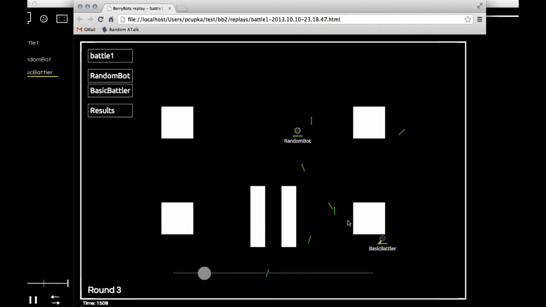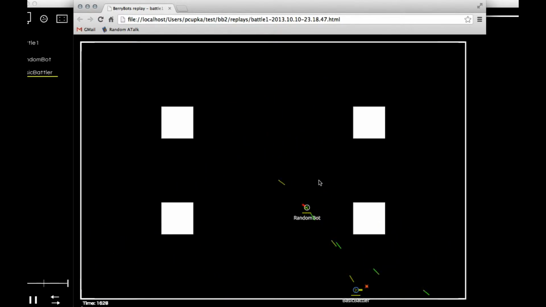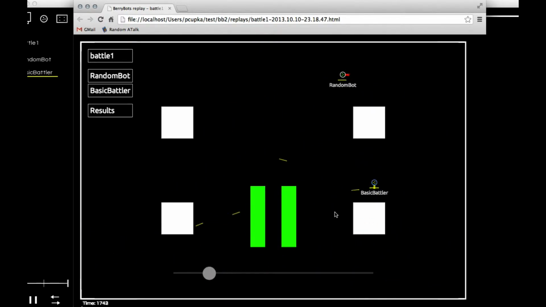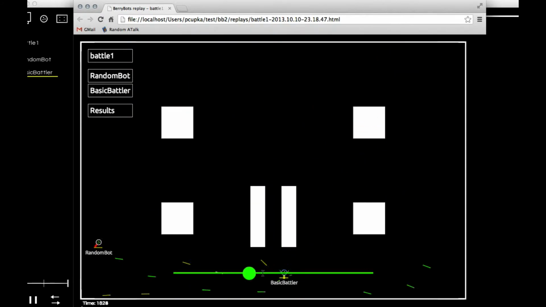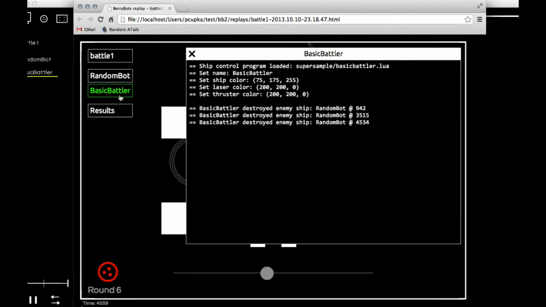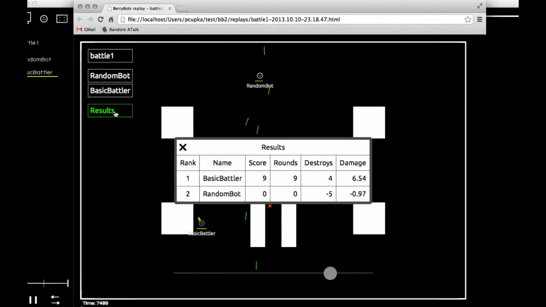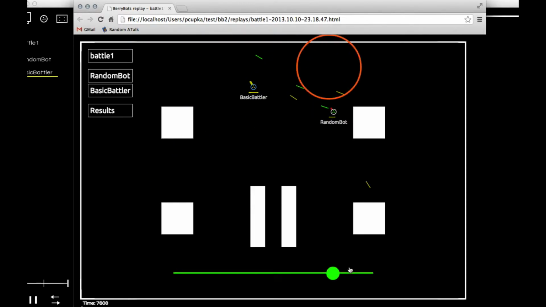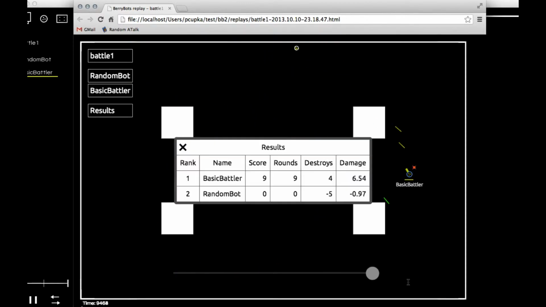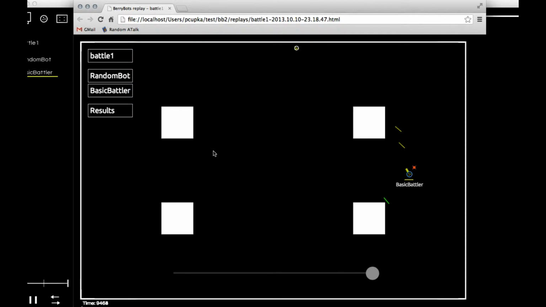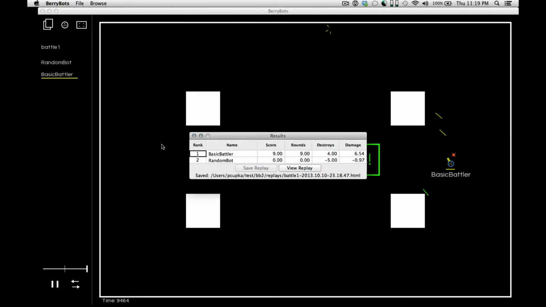So the replay has pretty much everything you have when you're running a match through the GUI. You can pause and play, you can skip ahead, the output consoles fill up as the match goes, exactly as they did in the original match, and you can look at the results. You can peek at them early or they show up at the end. So that's a quick look at a replay and how to save one through the GUI.